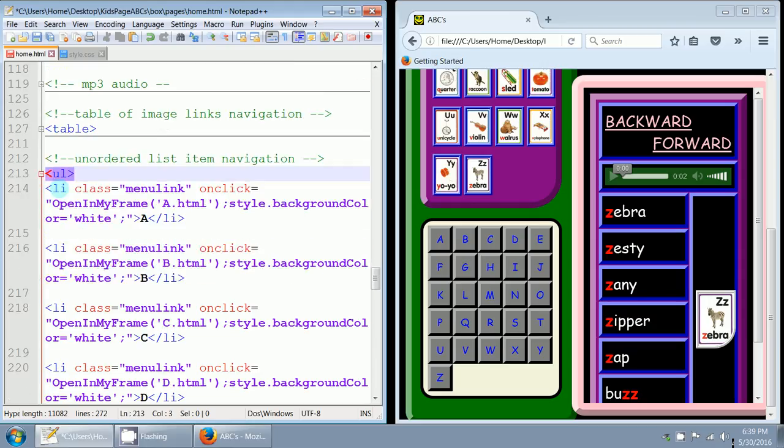So you start off with your UL tag and there is one list item: LI class equals menu link, onclick equals open in my frame a.html. So we got one statement being obeyed there with the onclick. And the next thing is style.backgroundColor equals white. So there's two things: we're going to call that function and we're going to make the background color white. And this right here is the text that you see on the list item.